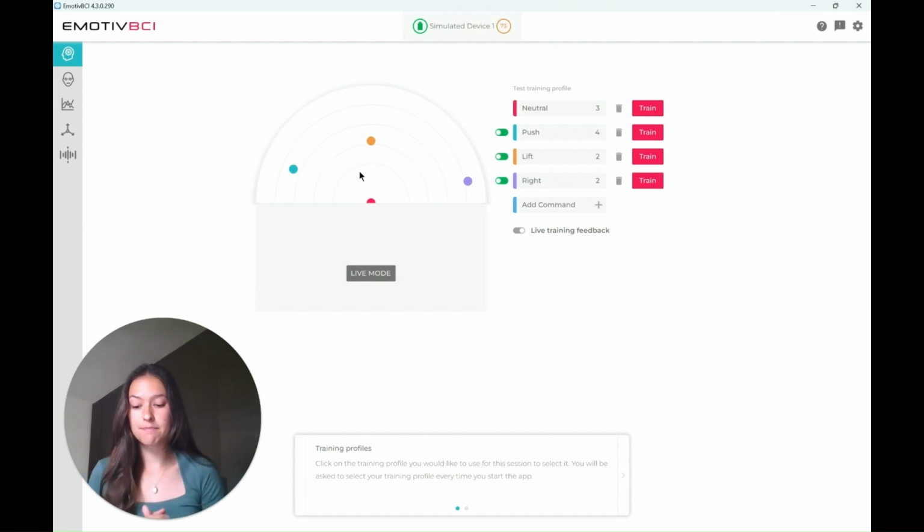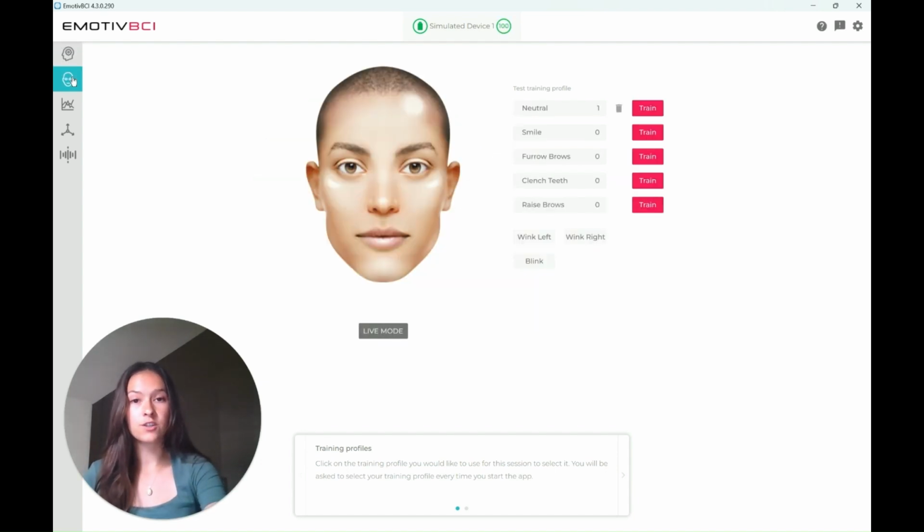Now, the first thing is mental commands. This allows you to train the system to recognize different brain patterns or thoughts, and then you can use those thoughts to do things like control an external device or trigger an event. There's also facial expressions, and this allows you to trigger events with things such as your eyes or facial expressions.